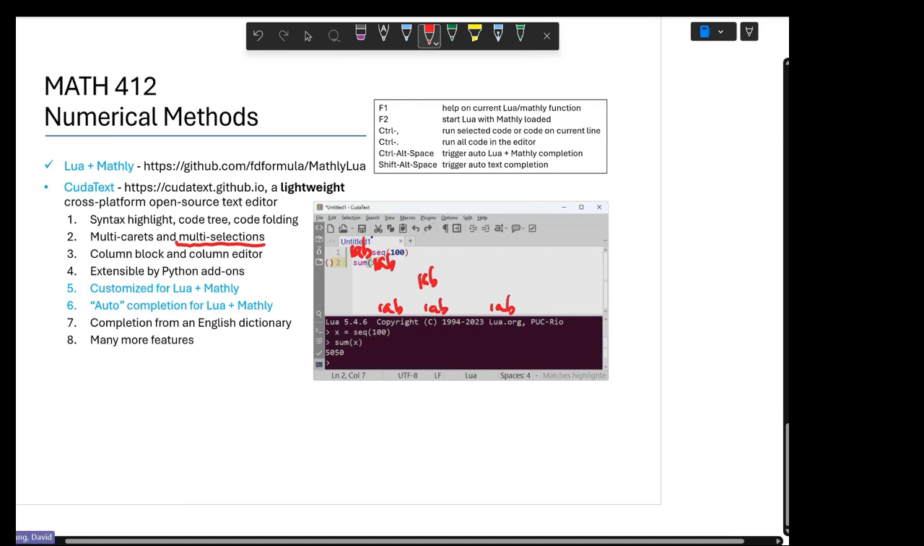You can do deletion, copy and paste, and many operations you want. That's nice. The effect applies immediately at all those points you choose. And it supports a column block. You choose a column block, and it does themes. That's something I also love. And it can be extended with Python code.